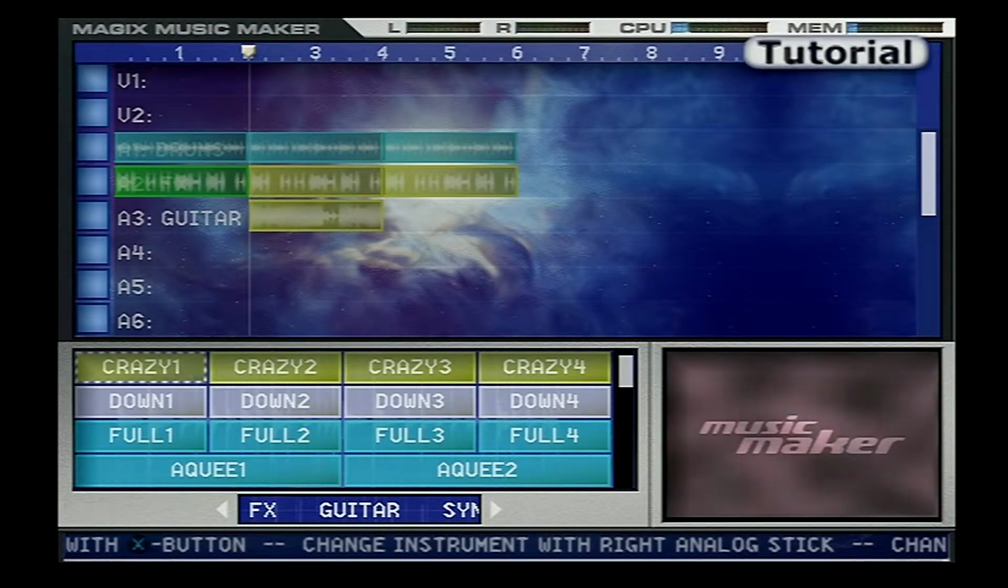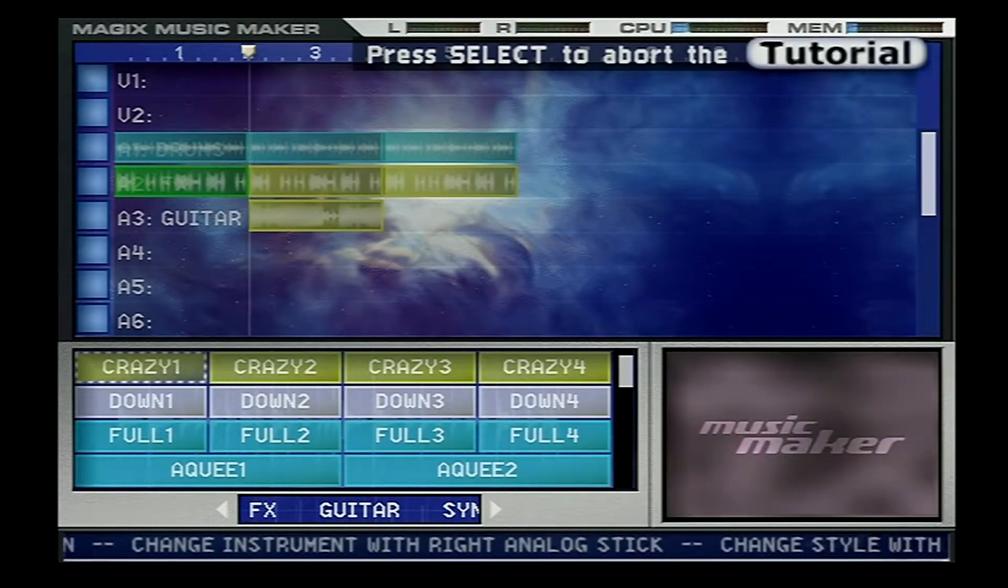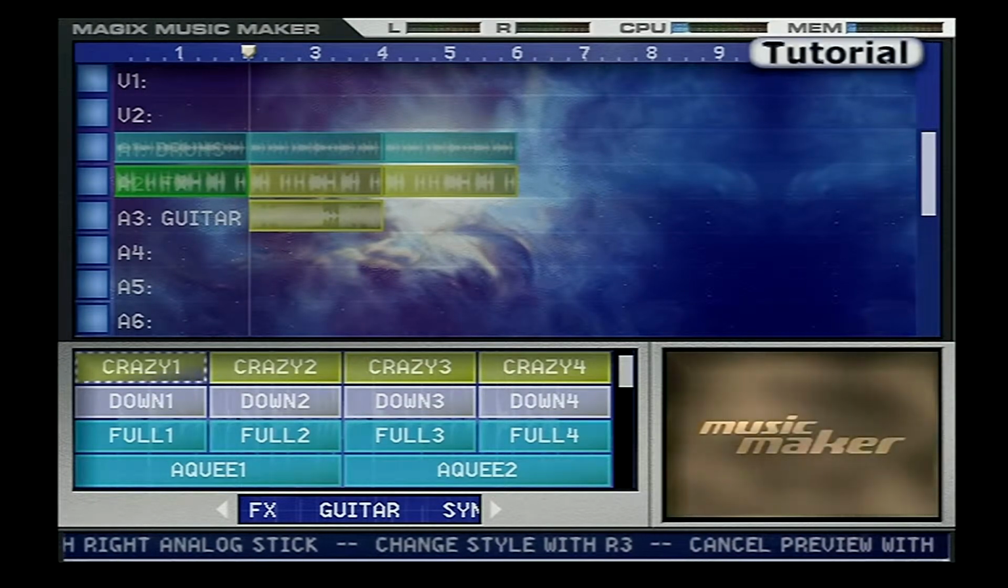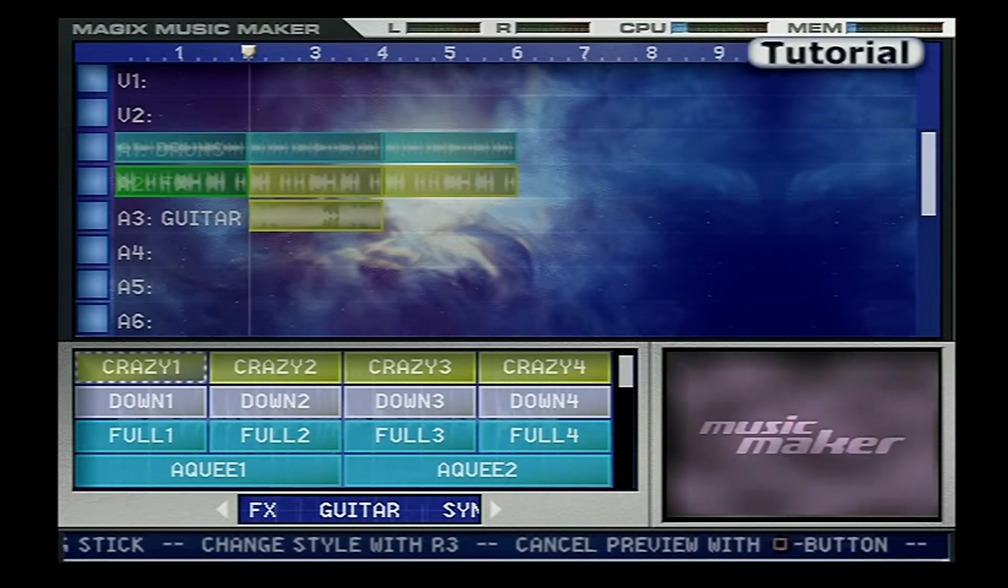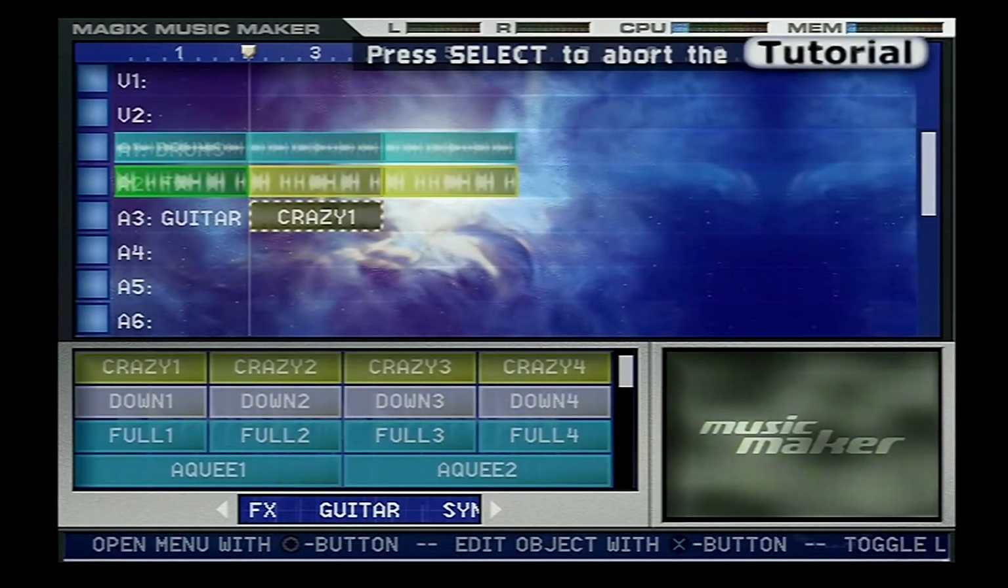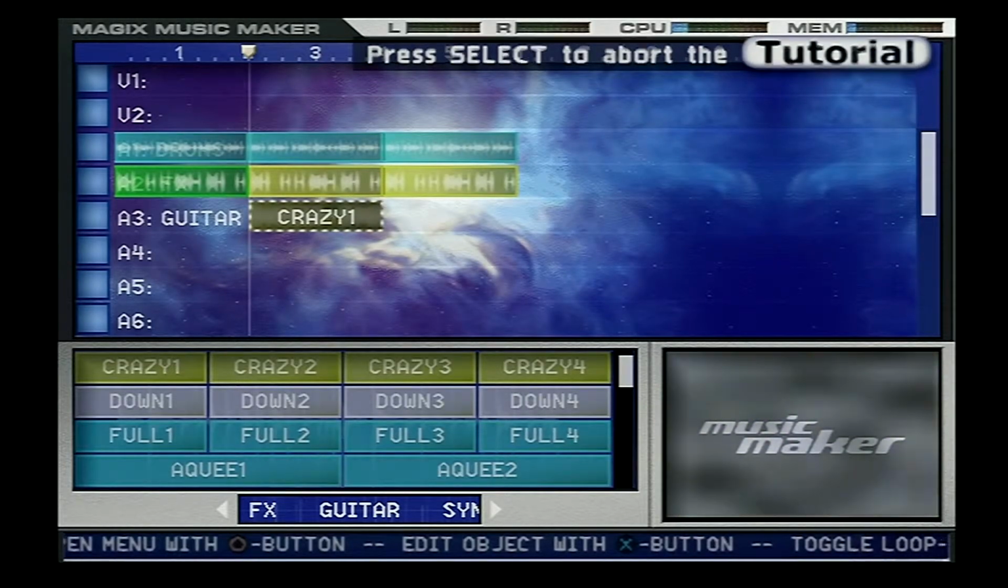With what you've learned so far, you can already put together a complete arrangement quickly and easily. Now, let's practice removing objects. Switch to the arranger by pressing the R1 button. Press the square button to erase an object.